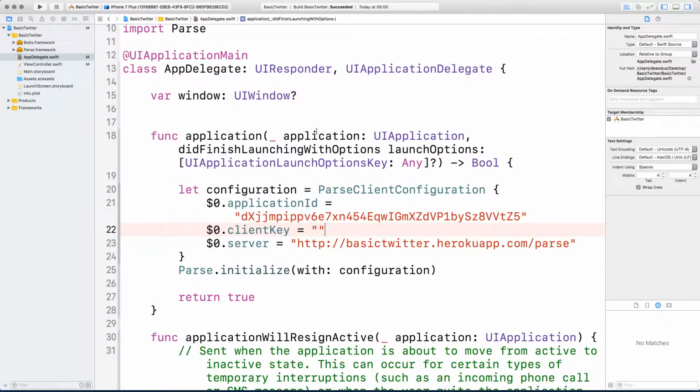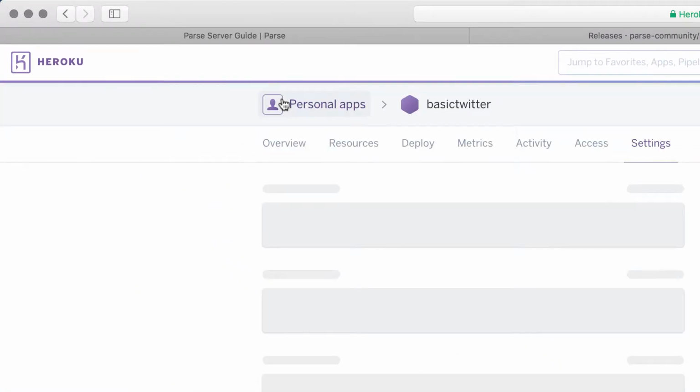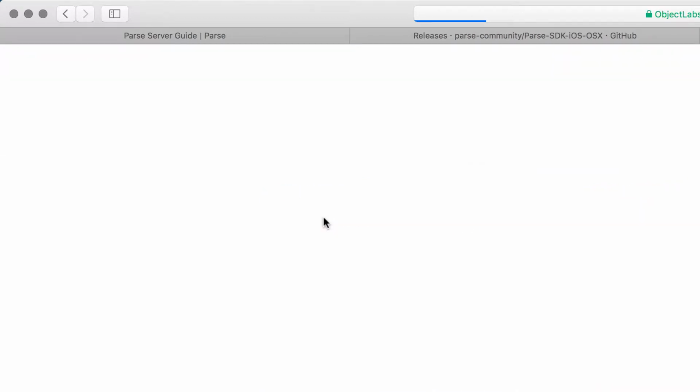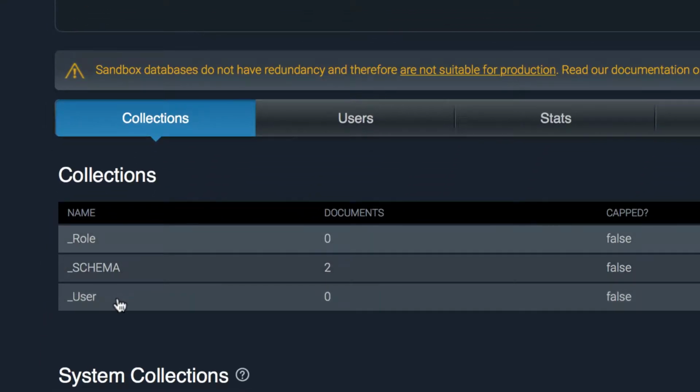The next step is to write a simple code and send it to the server. But before I do that, let me show you what I already showed you previously anyway. If we go to the overview on Heroku, we can see that on our MLab, we only have just the role and the user at the moment, and the schema. We don't have any more tables in our database.